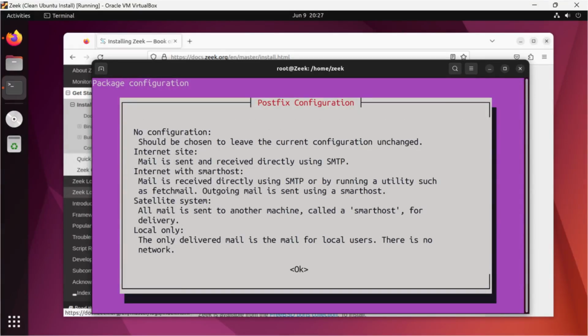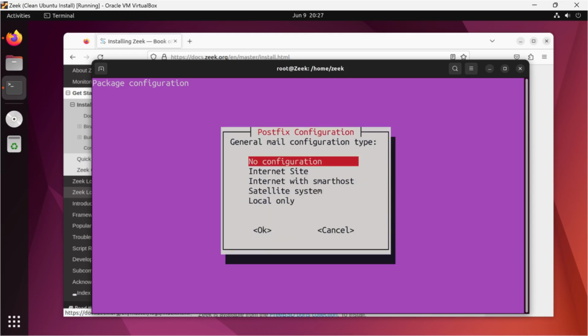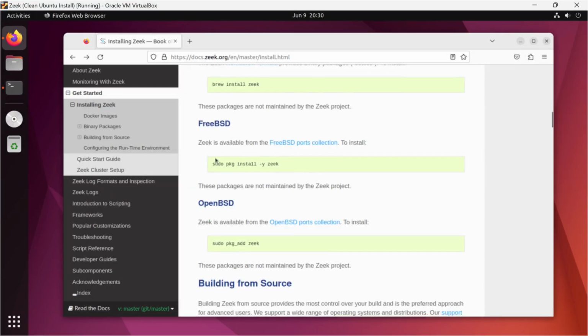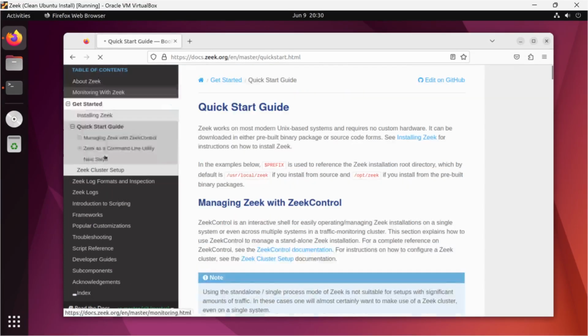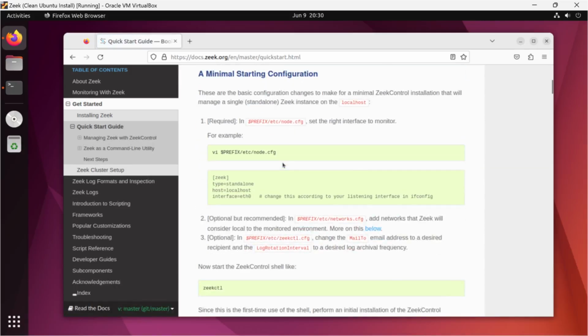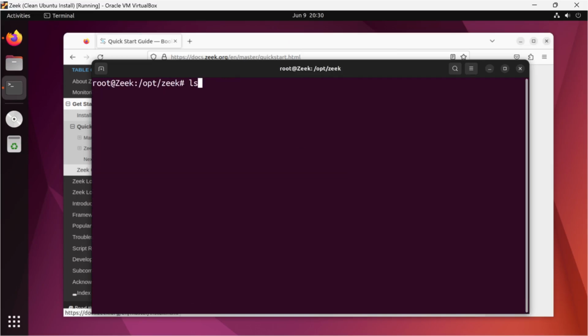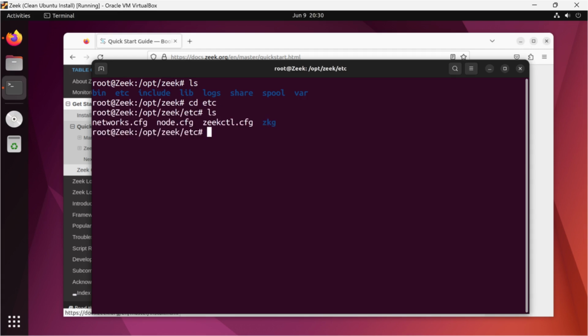If you get anything like this, you can just skip through the configuration, which we don't really need to do. Okay, now that Zeek is installed, if you follow the documentation, we scroll down to the quick start guide here. What it will tell you to do is configure some of the configuration files. From the method that we did it, all the configuration files are located in /opt/zeek. We can go there, and you can see the file structure of Zeek in here. We go into etc. You can see those configuration files mentioned.